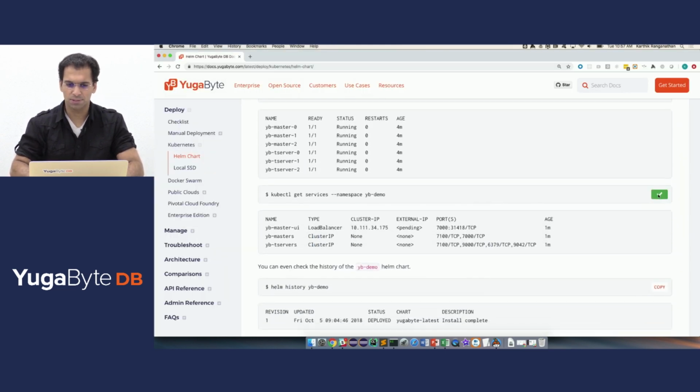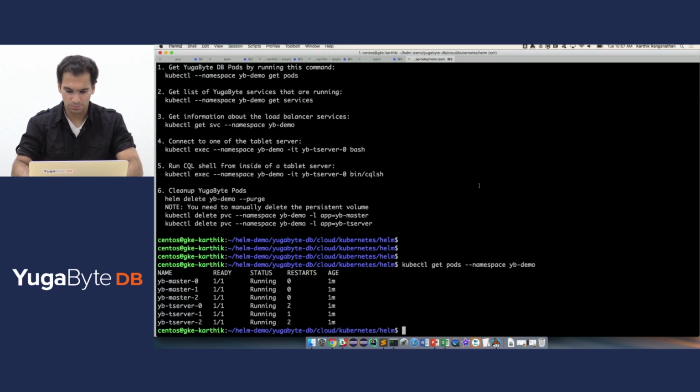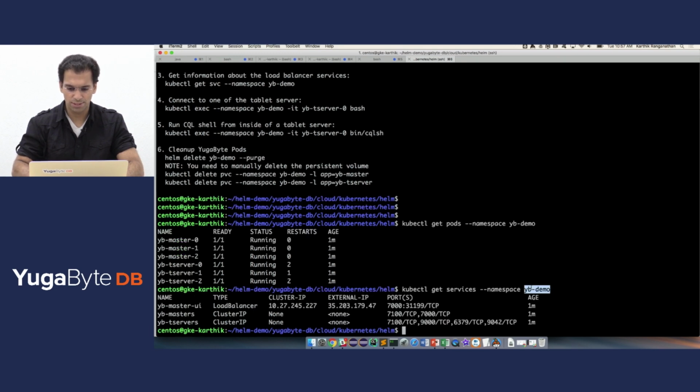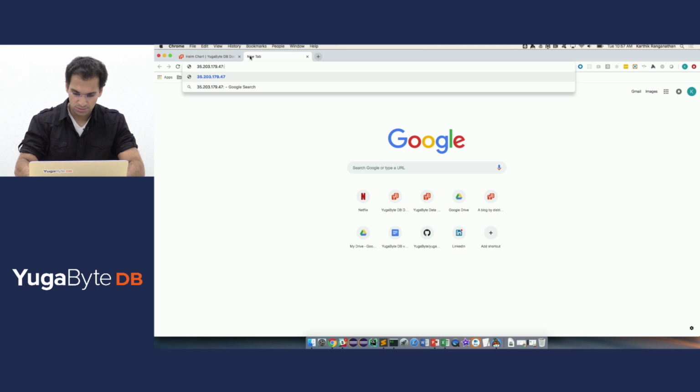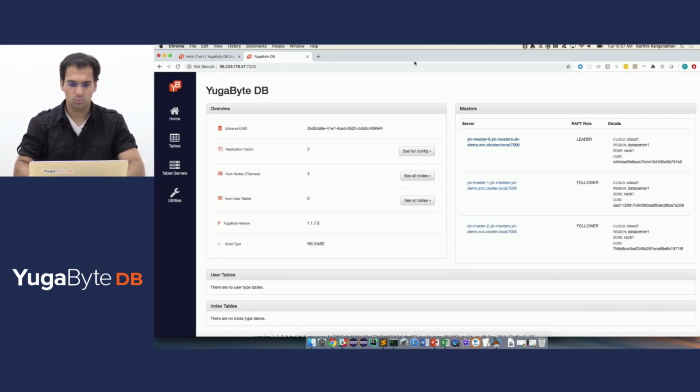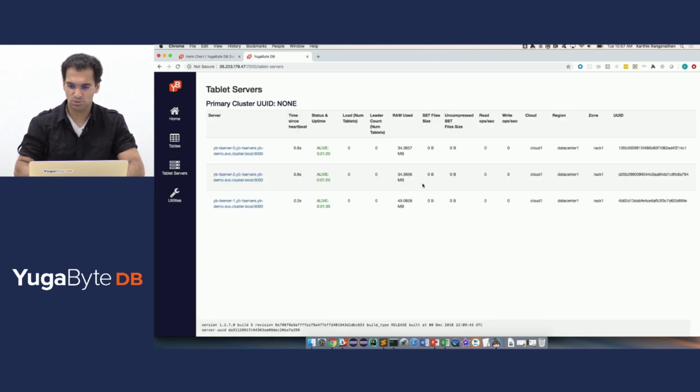Now, let's do the next thing. Let's actually open up the master UI to take a look at the Yugabyte cluster itself. You can do that by getting the services in the YB demo namespace, and what we find is the master UI is exposed via that IP address, and note that this is on port 7000. So I'm just going to go ahead and open that page up. And what you find is that there are three masters here. There are three nodes or pods in the system. Its replication factor is three. And we can head over to the tablet servers page to actually verify that there are three tablet servers.